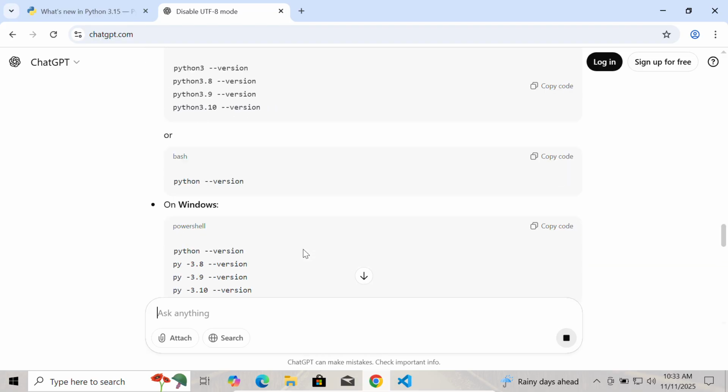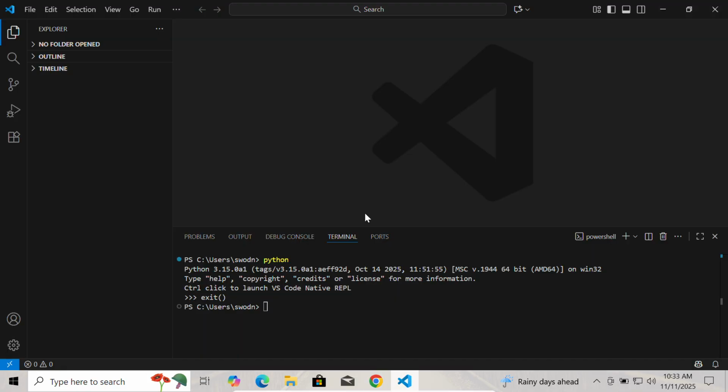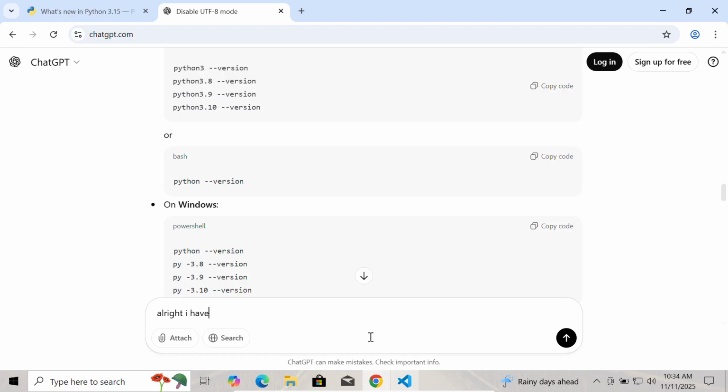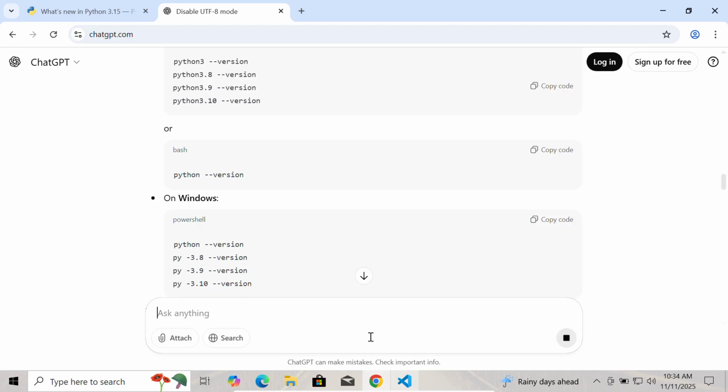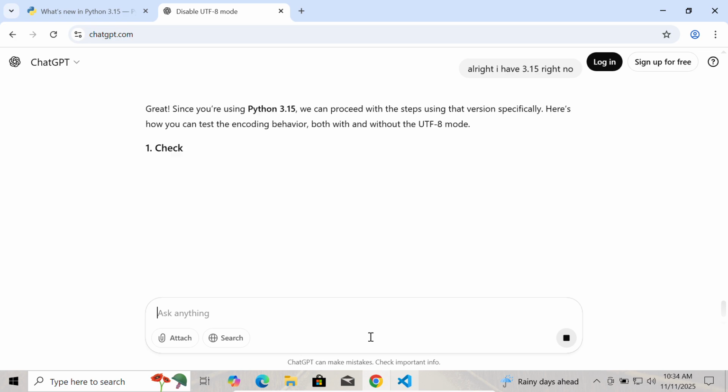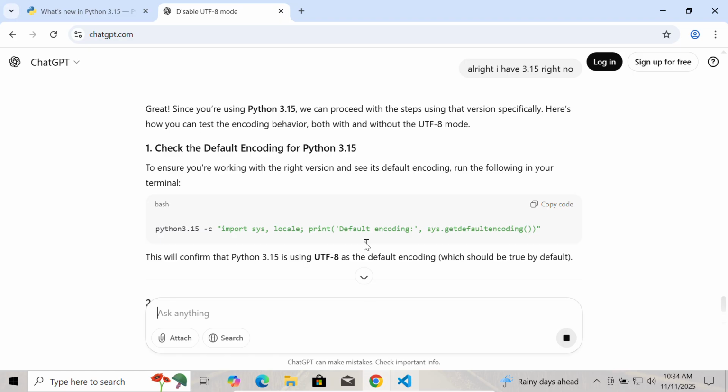Alright, Python version. Let me see. Come on, type, bro, type. What is wrong with this? This is unacceptable. Version 3.15 right now. Alright, I have 3.15 right now. Why is this so slow? Oh my gosh, unbelievably slow today. Windows on VirtualBox today, it is very slow.